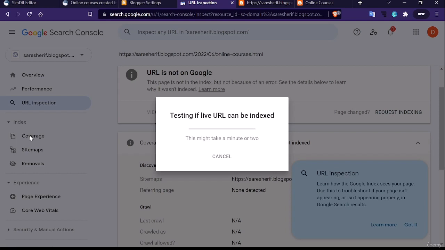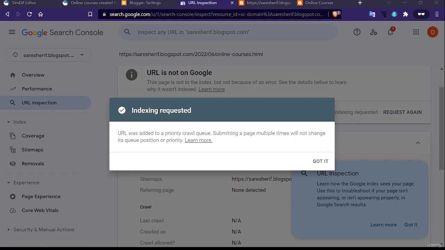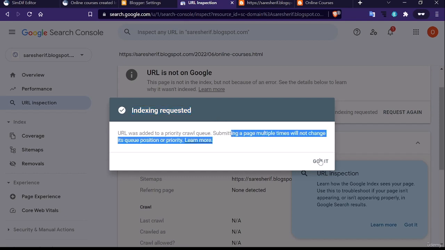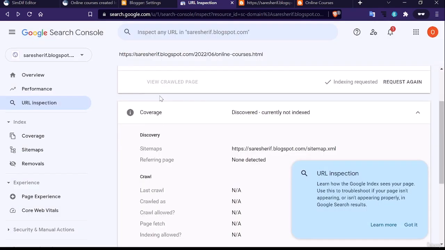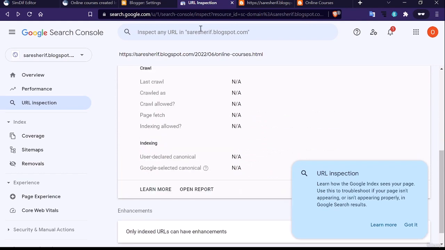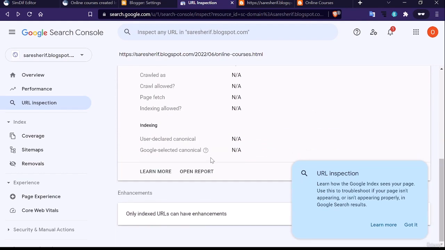So let's wait for this to finish testing, and then we see that. Yeah, so after it is indexed, you see submitting request, and then you see indexing requested. The URL was added to a priority crawl queue. Submitting it multiple times will not change its queue position or priority. So you just click on got it. So you see indexing requested. So that is it. After some time, I come and check. You can inspect the URL again and see that it is on Google.